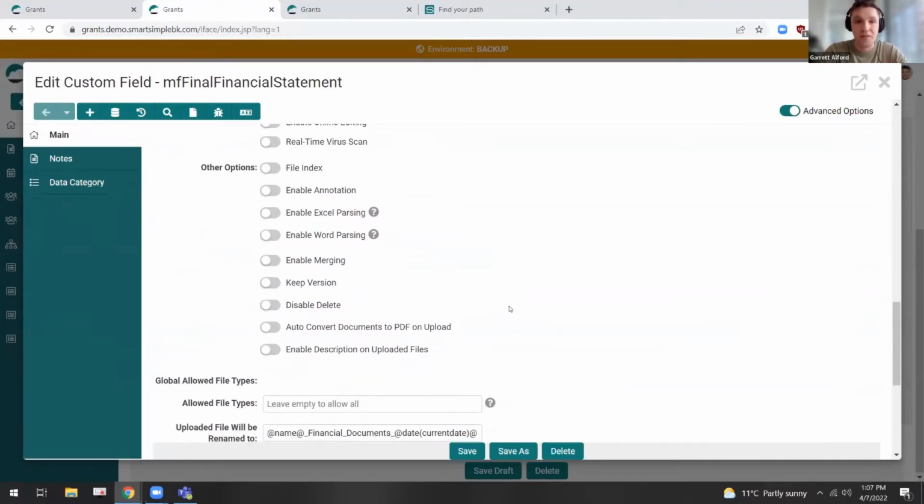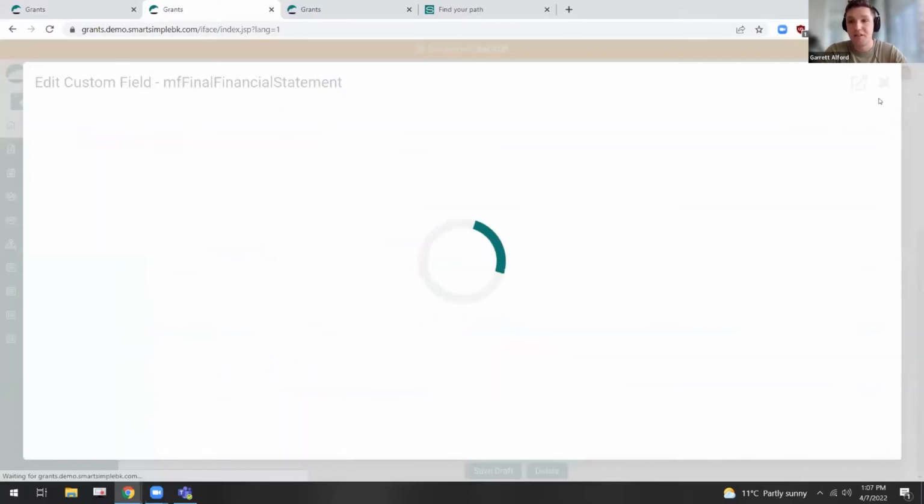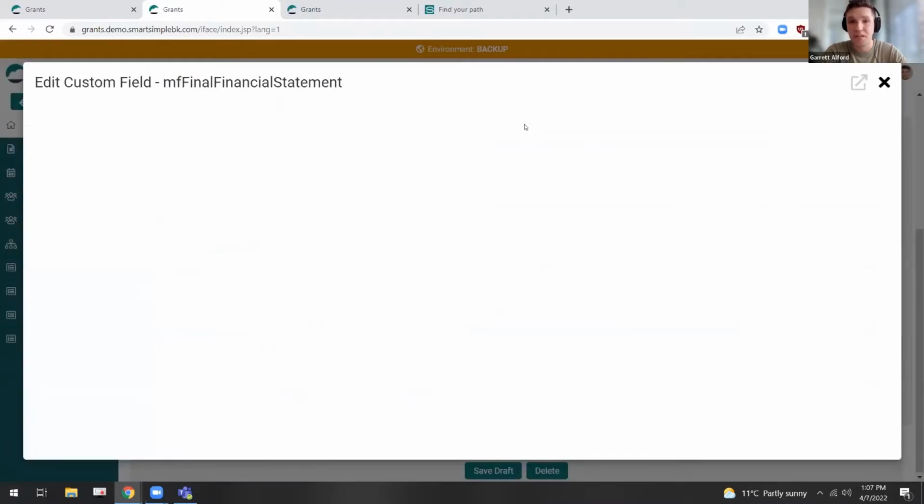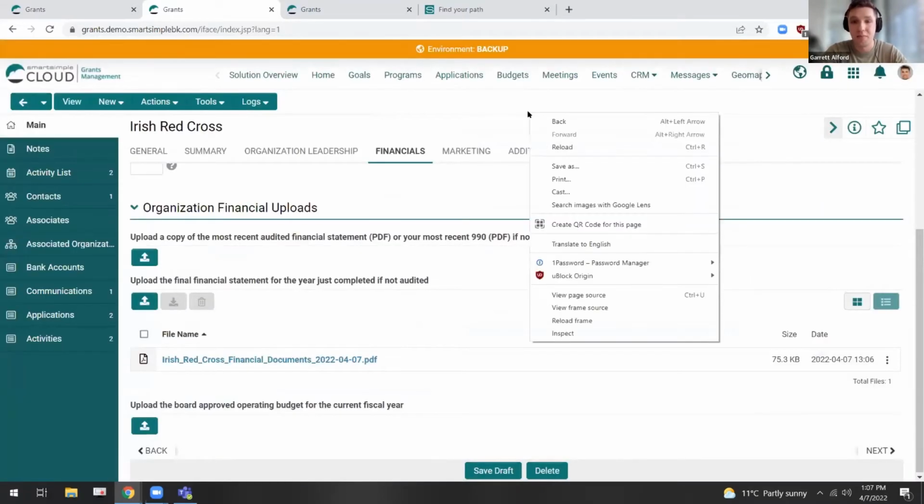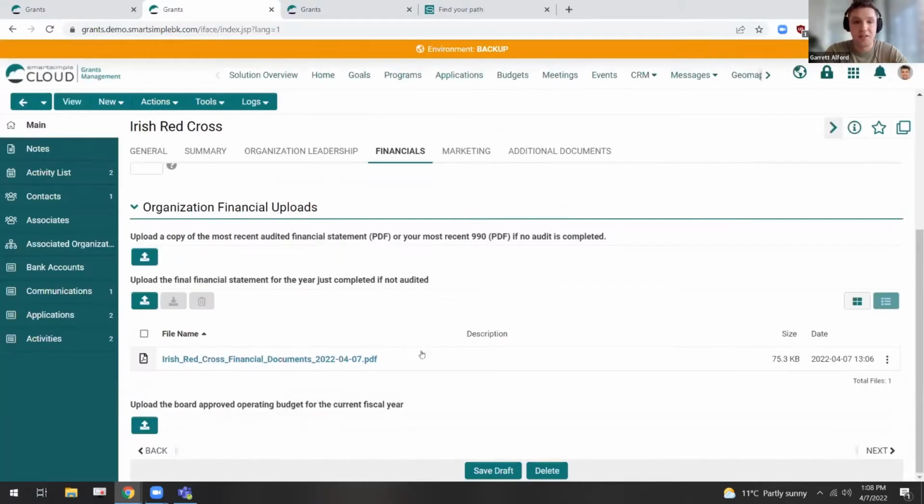All you have to do for that is just go ahead and once again enter into your field settings, scroll down to the toggle for enable description on uploaded files and toggle that on. When we press save here, I will just go ahead and reload the frame once again. Once I exit my configuration mode, I've reloaded my frame, and let's navigate back to that particular field. And we can also add a description here, and it appears to be working.